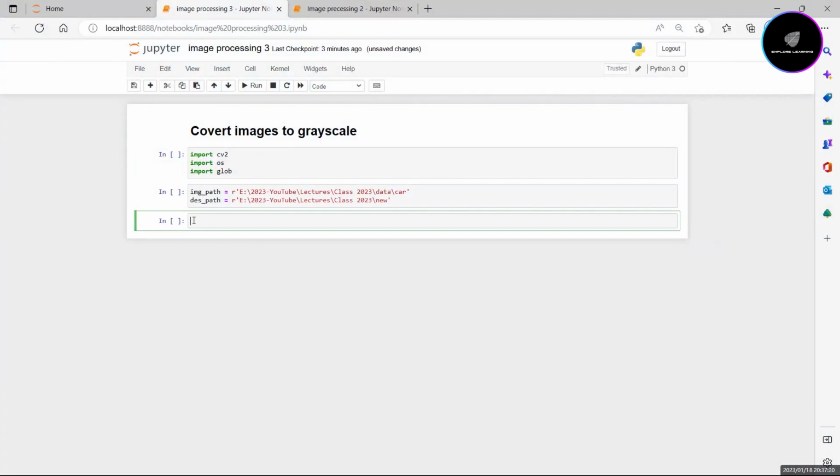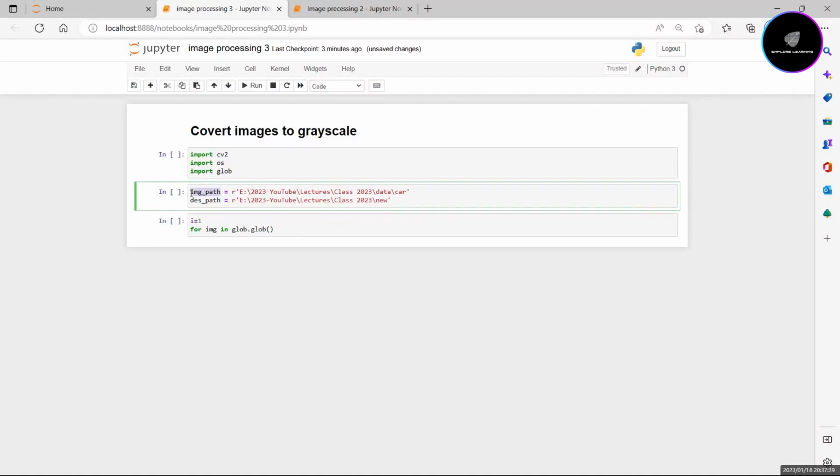So let's say i equal to 1. Then we create a for loop: for img in glob.glob. Alright, so what we want to do is return the images in this path plus a slash, we say asterisk dot asterisk. That means all the images, and then since it's a loop, you use a colon.